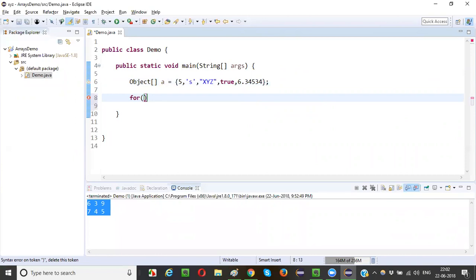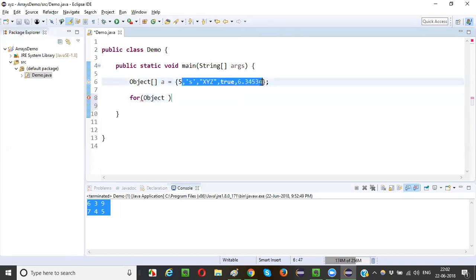Now let's use a for each loop. How to use a for each loop in this case? All the elements individually are of different types, right? They are of which type? Object type. Copy this Object here. Everyone is an Object class kind of thing. Here you can give a temporary variable, temp, and say a.